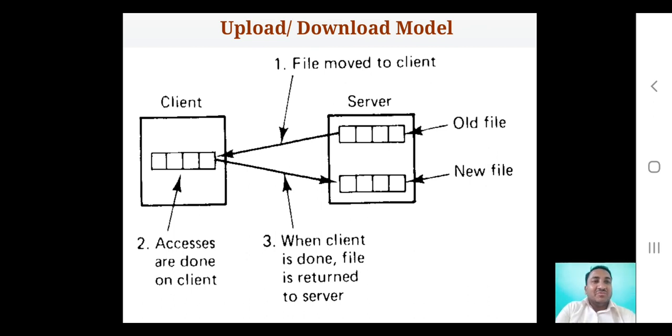the close communication. So you see, step number one is that the file is demanded by the client and the server sends that particular file to the client. Second step, where the read or write operations are performed by that particular client. After the modification or the related user operations, he will send that particular file. When the client is done, the file will be returned to the server.